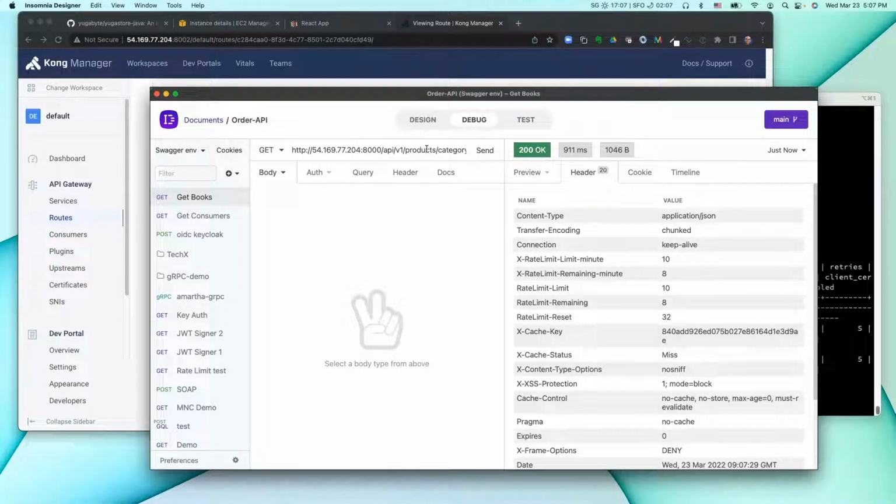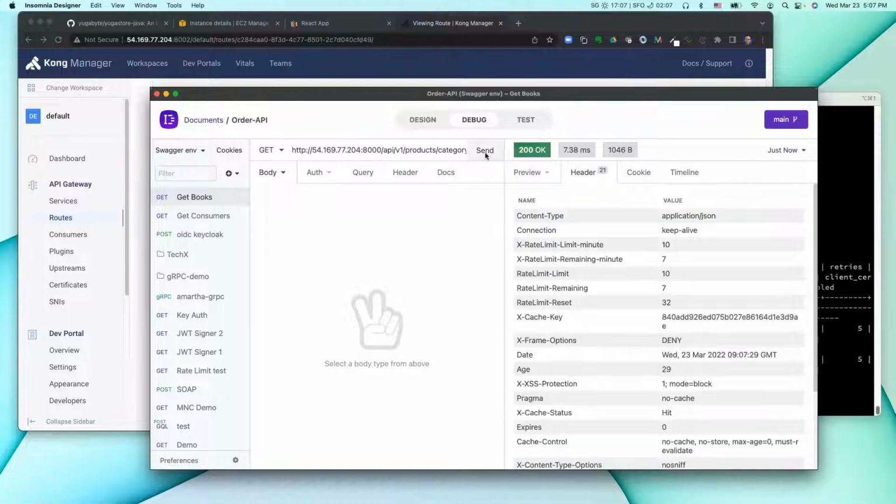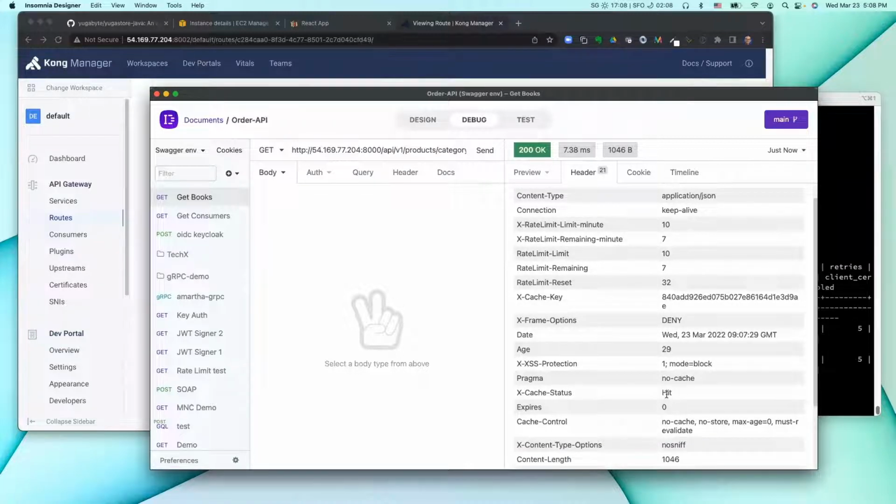Since the data is the same API request, if I try to call the request again, you can see the next request is a hit, okay? And then you can see the response time is reduced to 7 milliseconds, right? So it's a big performance improvement.